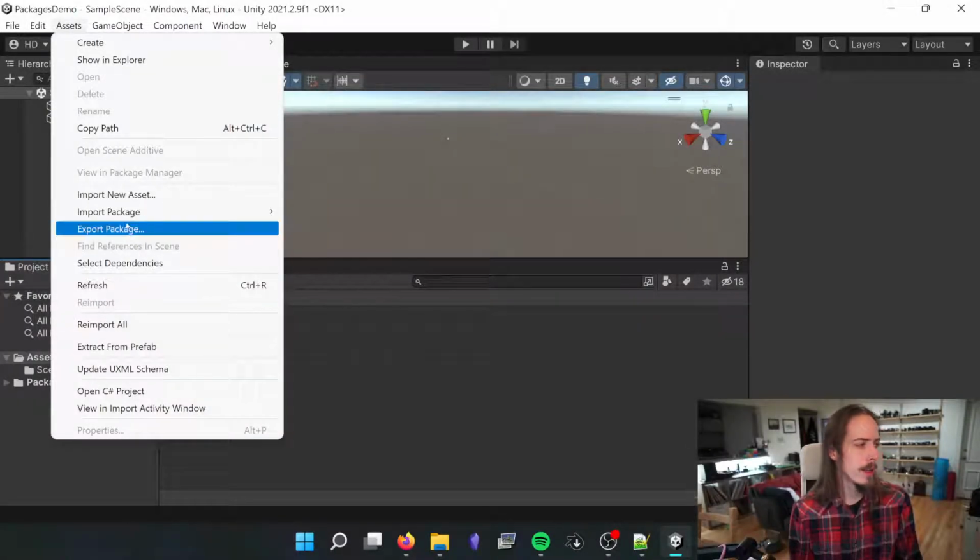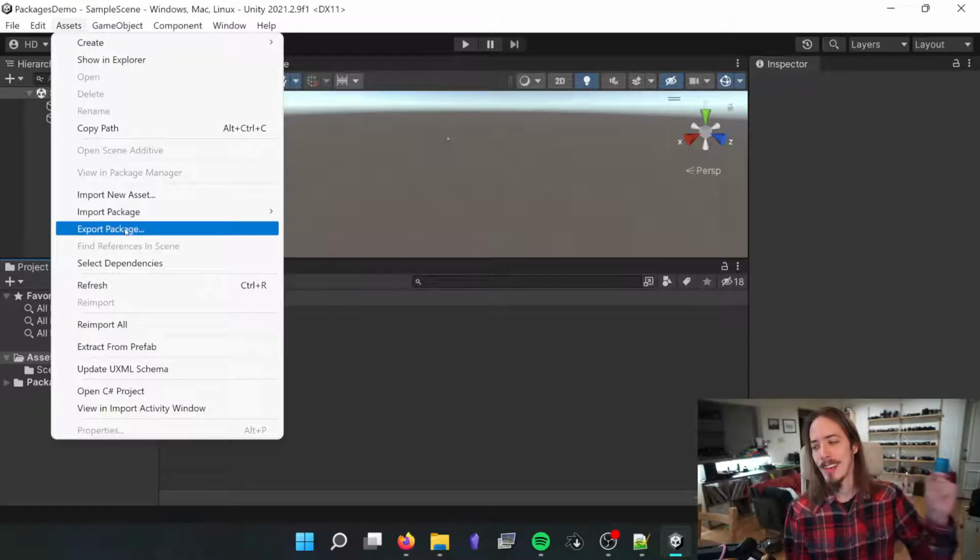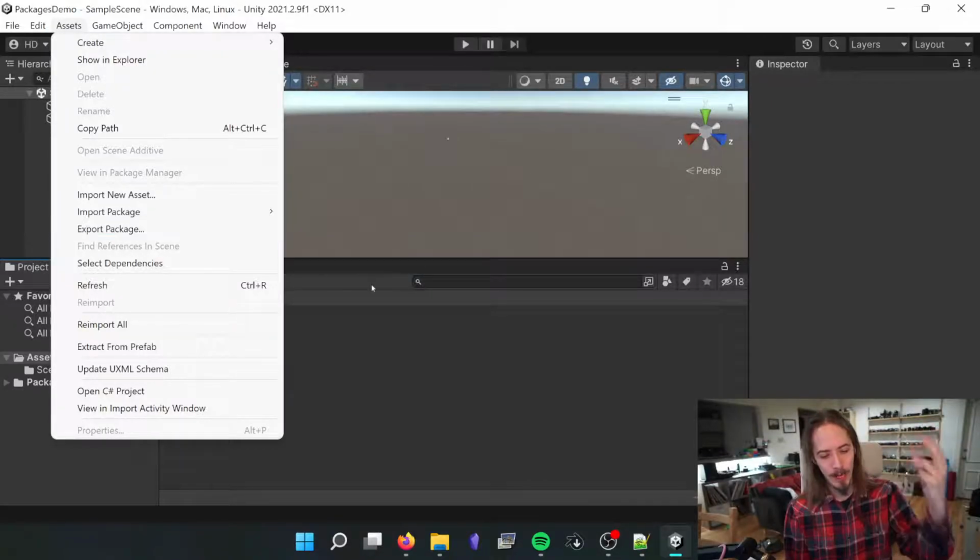And you can export a package by selecting your project, clicking, and choosing export Unity package. There it is, ready for you to use.